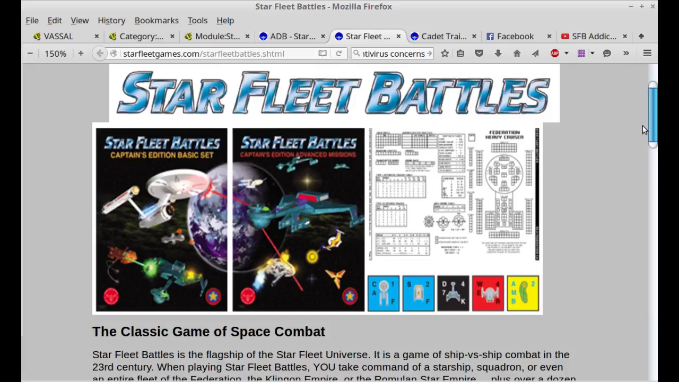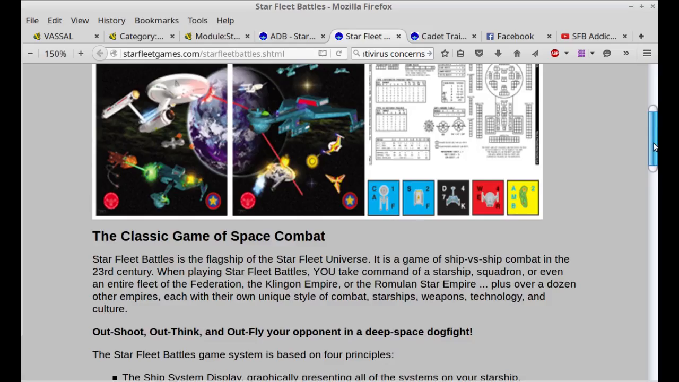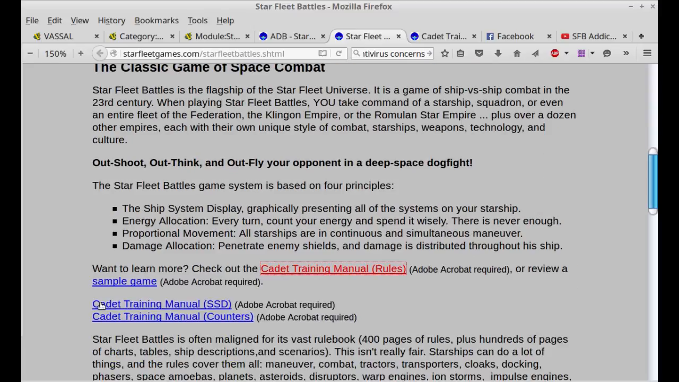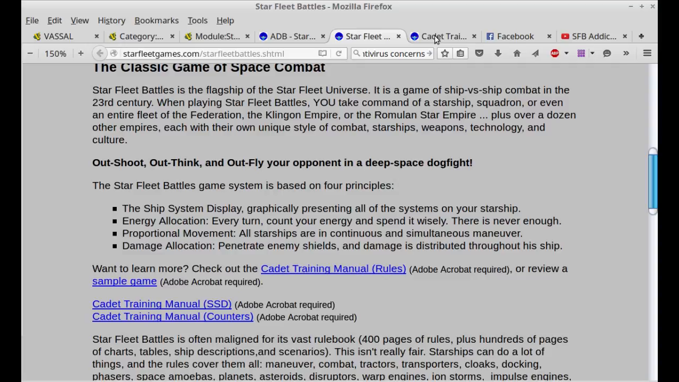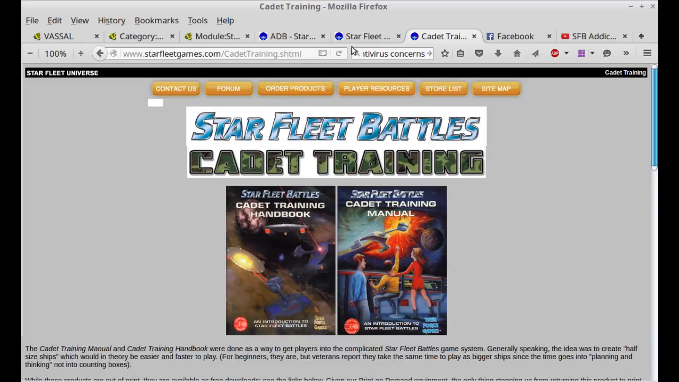So if you pull up the StarfleetGames.com website, you can click on the link on the top that says Starfleet Battles, and that'll take you to the Starfleet Battles section, which gives you a brief write-up on the game. But what's of interest to us on this page is a little section for the Cadet Training Manual rules, Cadet Training Manual SSD, and Cadet Training Manual counters. These are Adobe PDF downloads that are available for free, because the Cadet game is available for free. If you go through the links, you'll also find another page called cadettraining.shtml, which lists just the SSDs and the rulebook for the Cadet module, which is another PDF available for download for free.